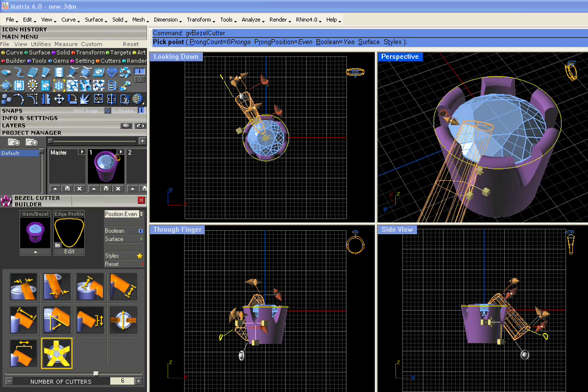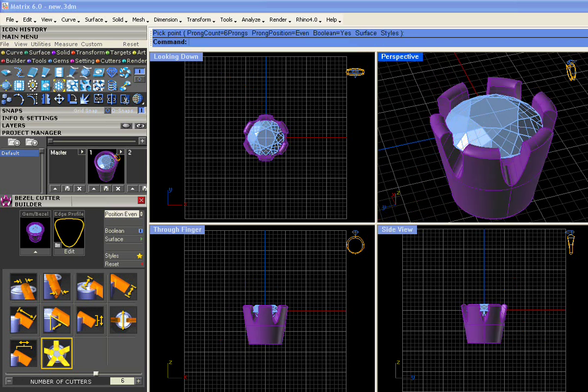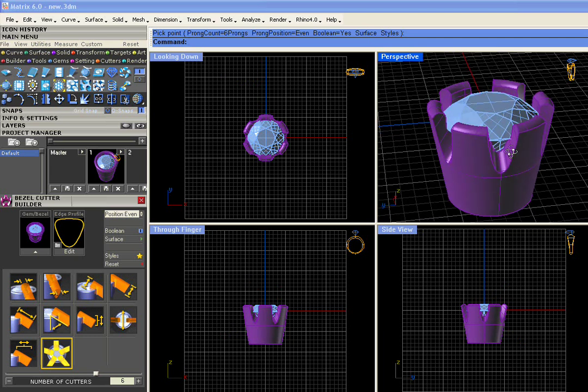When we like what we see, you're simply going to click enter to be done, and you've got your finished piece.